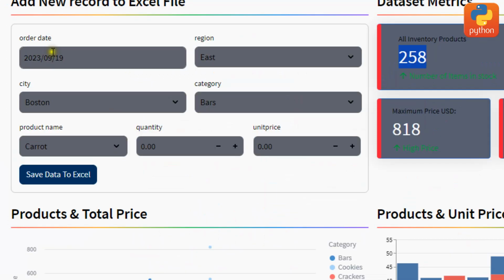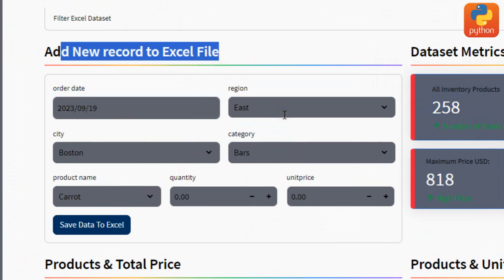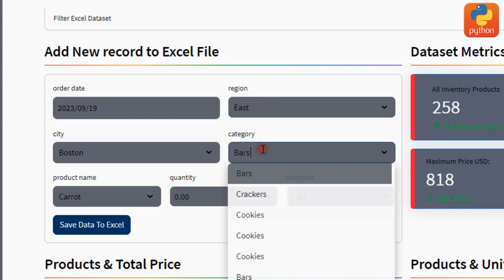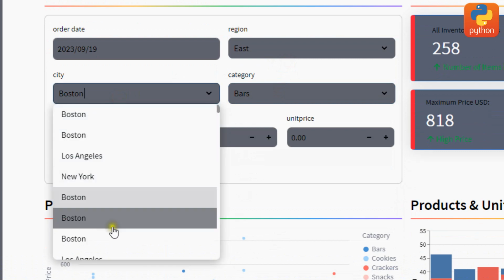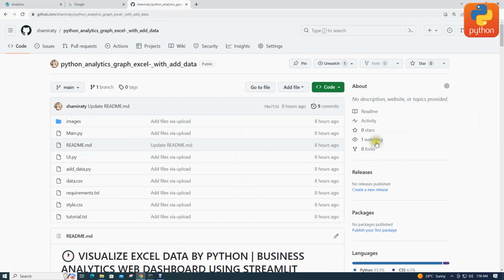Okay, so today tunaenda ku add a new module to add a new record to Excel file. Okay, so region ina fetch from Excel file, and category ina fetch from Excel file. Okay, and also city ina fetch from Excel file. Okay, so na project source code unaja katika account yangu ya GitHub, nimeweka link kwenye video description.